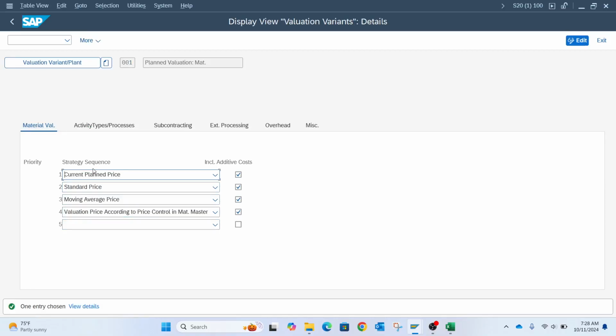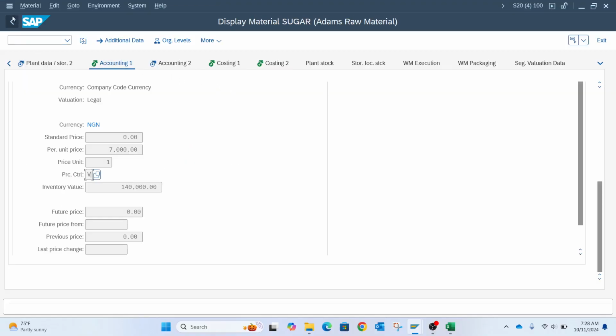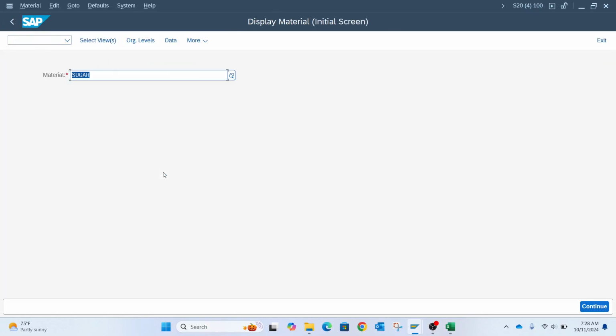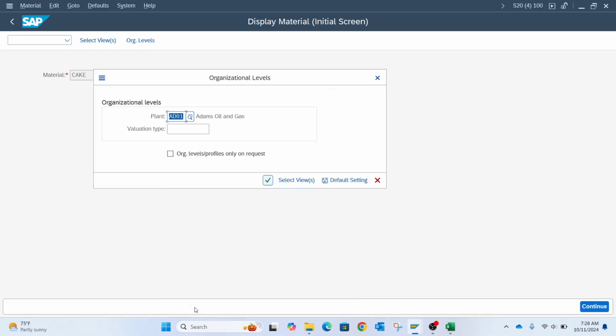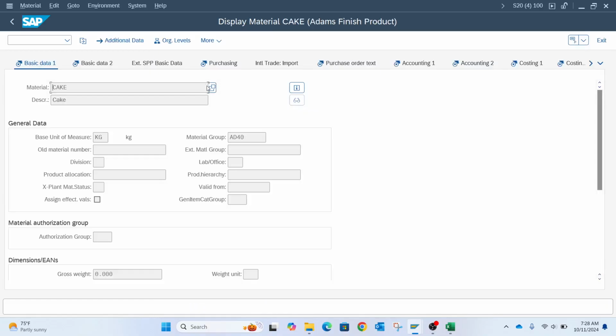You will go through the current plan price. That current plan price is under costing 2. That's where you see the current plan price. Let me see. I'll also show you that. But that's what it means. Let me look at it for cake. Let me show you the current plan price under costing 2.